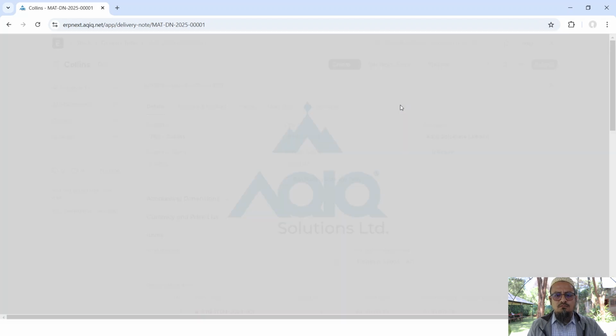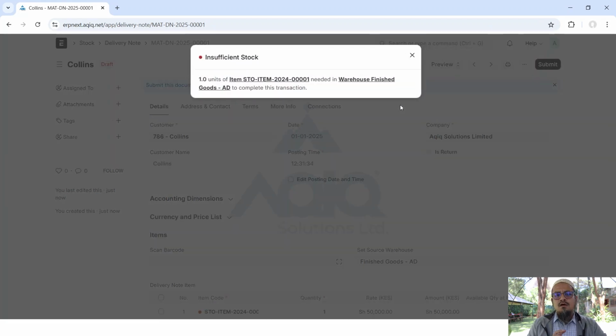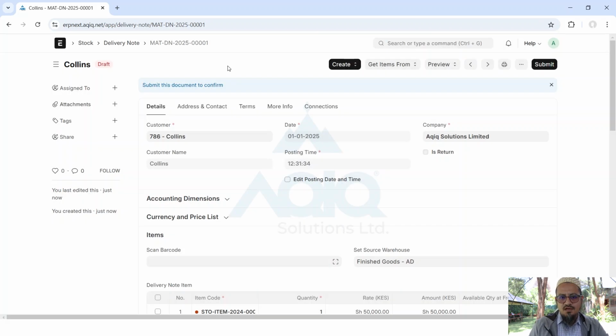I'll submit now. As I submitted, you see I cannot sell negative. The system already tells me this is an insufficient stock. That means I have to procure this stock. So this is how the system really helps you to control your stocks as well.